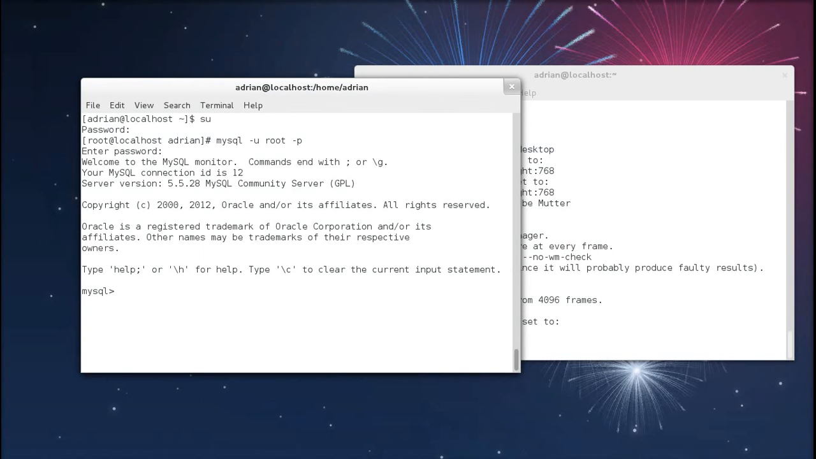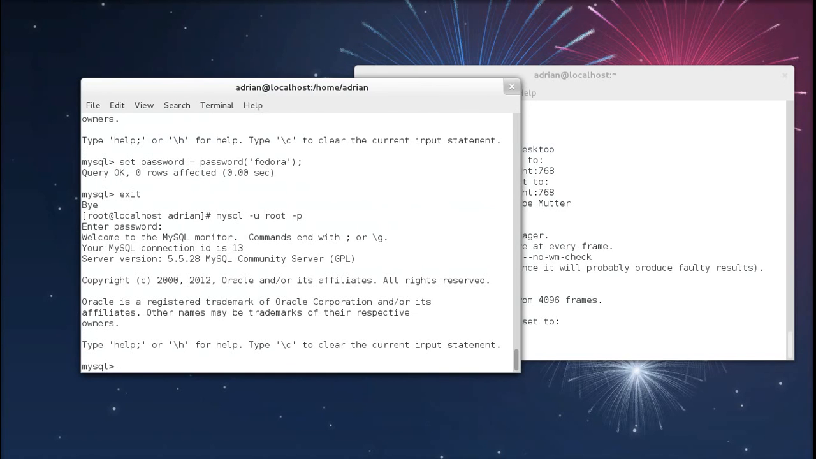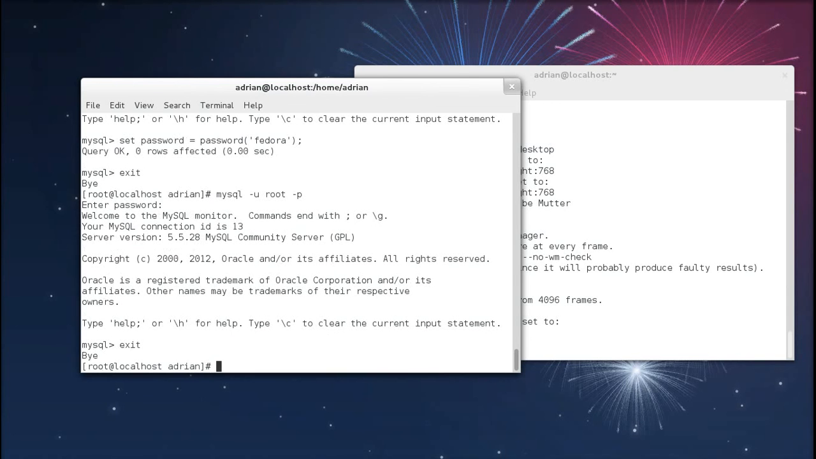For people who haven't got any password, you need to write these sentences. And the password. I will use Fedora. Now exit. Now if you can access with the password, in this case Fedora, the password has been set correctly.